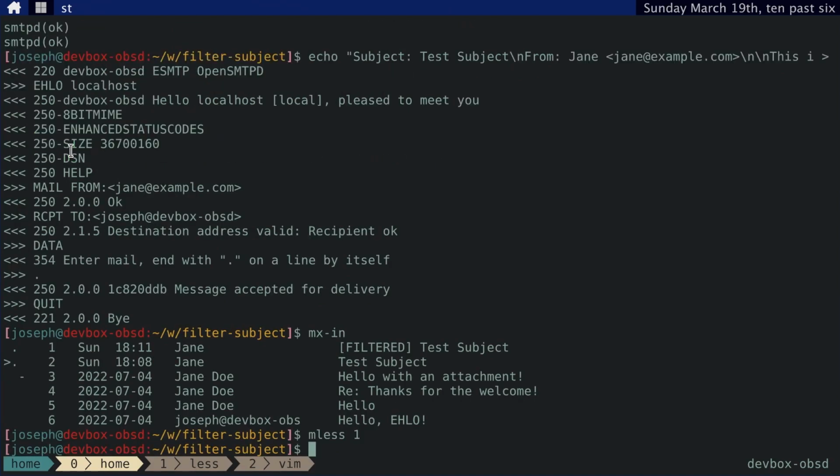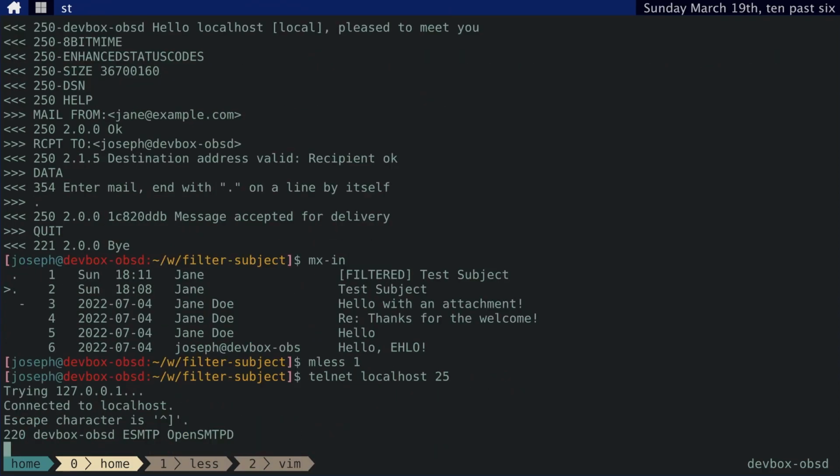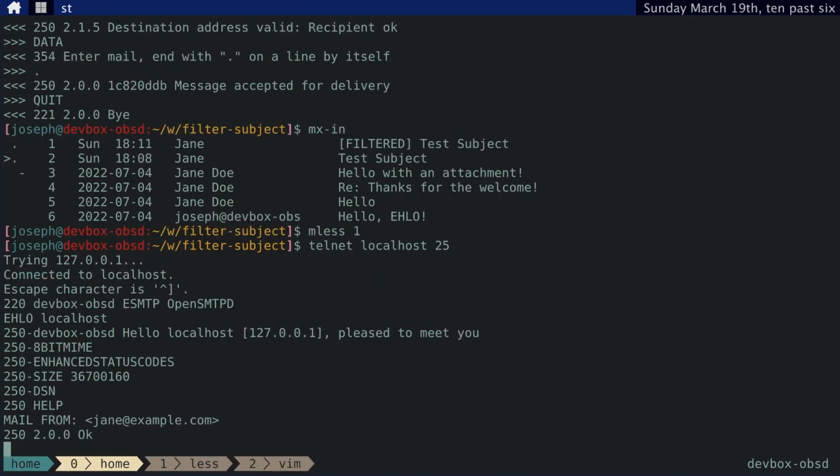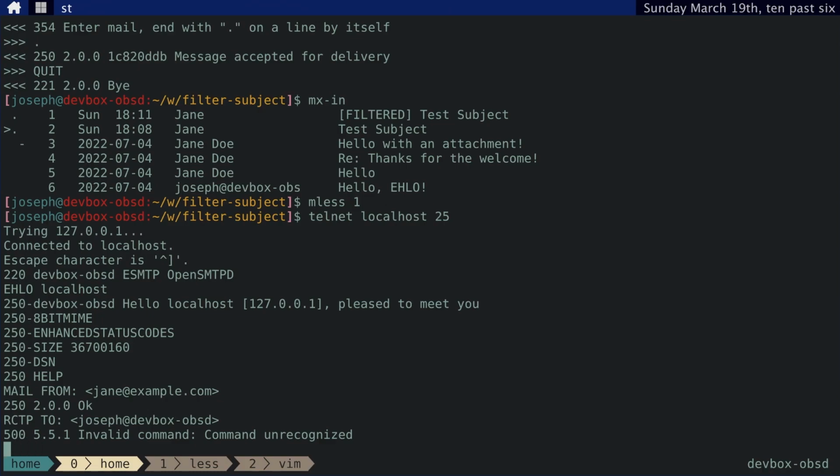So that's pretty cool. And we can also test the loopback device or localhost by using telnet. So what we would do there is we would telnet into our localhost on port 25, and then we would type in ehlo localhost, and we get these options, and then we say mail from Jane at example.com, and then we need recipient to Joseph at devbox obsd. Whoops, I think I misspelled that. RCPT to Joseph at devbox obsd.